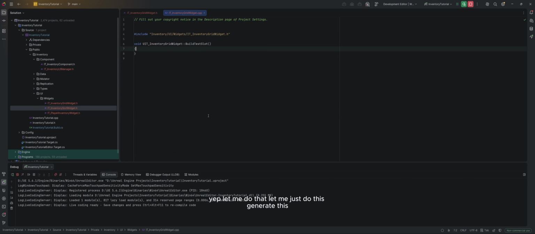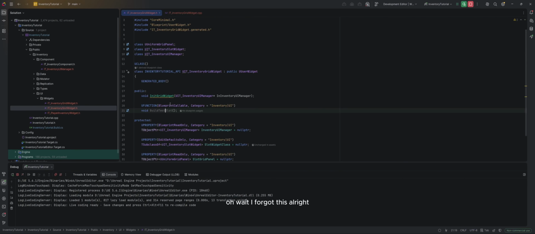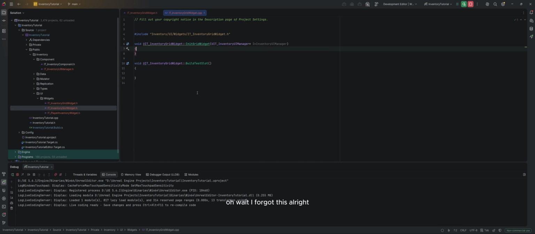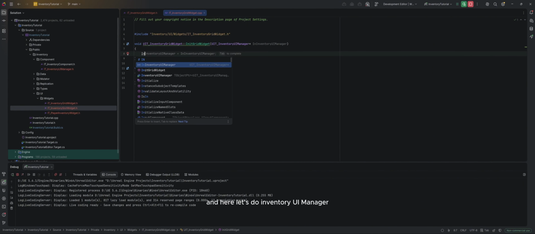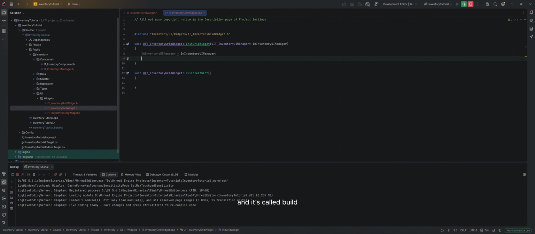Let me just do this. Generate this. Oh wait, I forgot this. All right, and here, let's do inventory UI manager, and it's called build test slot. Oh, and this shouldn't be in. All right, so now what we want to happen here.